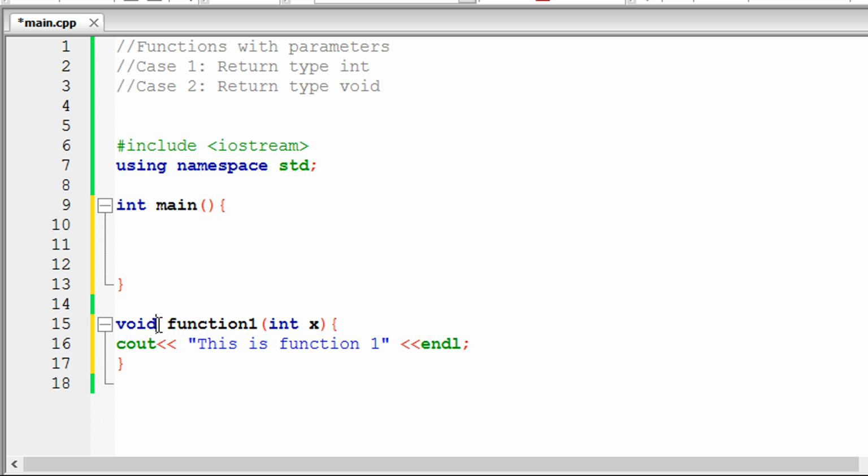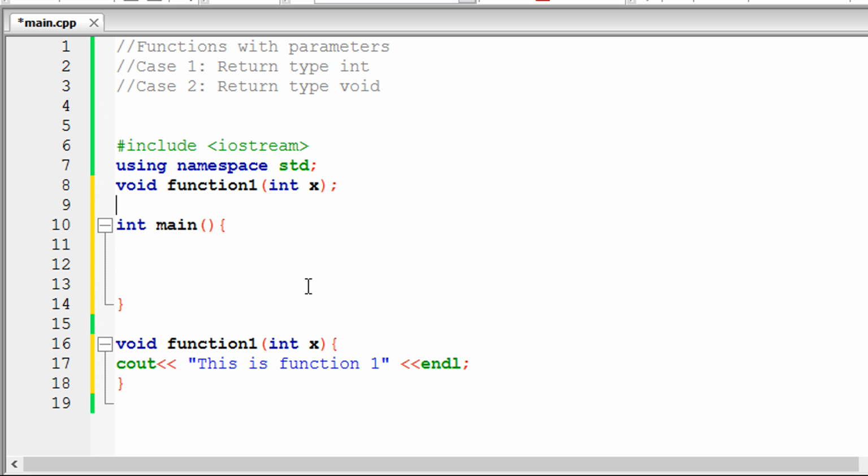So now we have our type void function that has one parameter, int x, and it's going to do nothing but print out "this is a function 1". And in order to prototype it, we go ahead and copy this, paste it right below the namespace. So don't forget the semicolon. And now to make it a little cleaner, add a space right here.